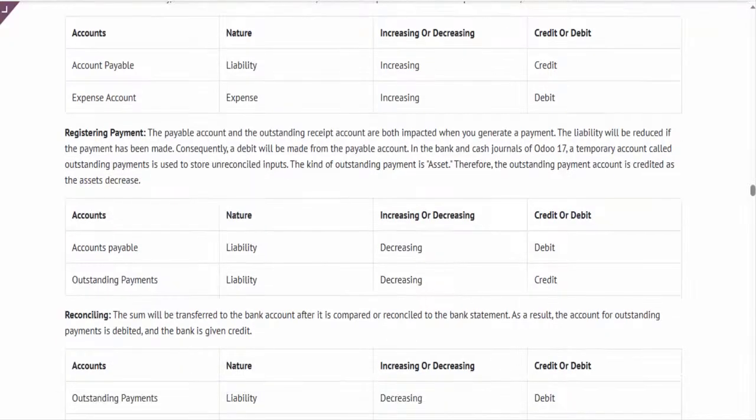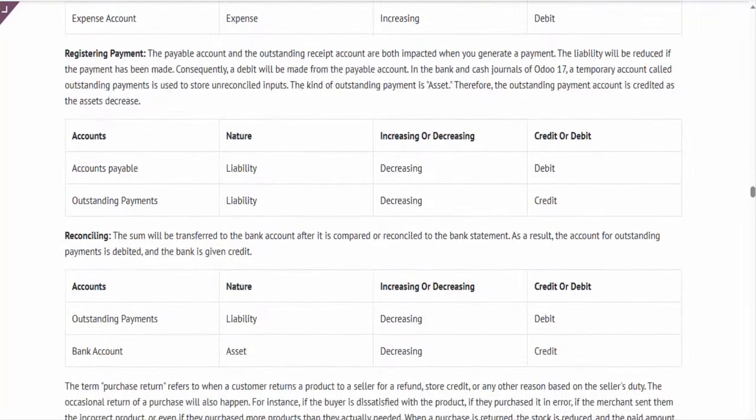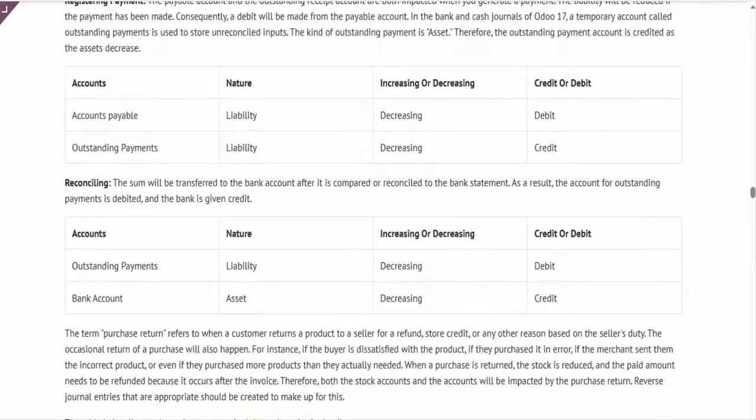Reconciling. The sum will be transferred to the bank account after it is compared or reconciled to the bank statement. As a result, the account for outstanding payments is debited, and the bank is given credit.